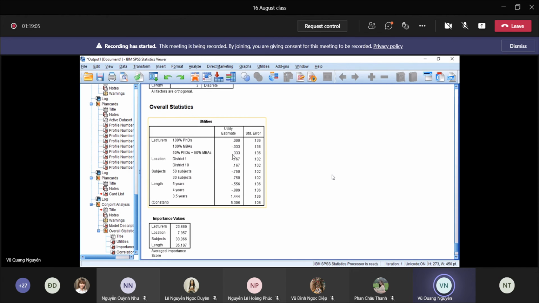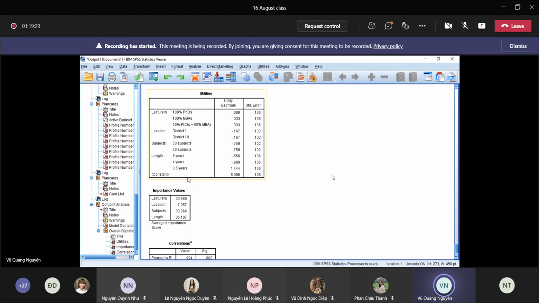Okay. Location. District 1 is not as good as district 10. You can see, compare the utility between them. Subject. Look at the subjects. No one likes 50 subjects, right? Everyone likes 30 of them. And the length, 3.5 years is the best. Okay. So if you create a new university, you should hire 50% PhDs and 50% MBAs.